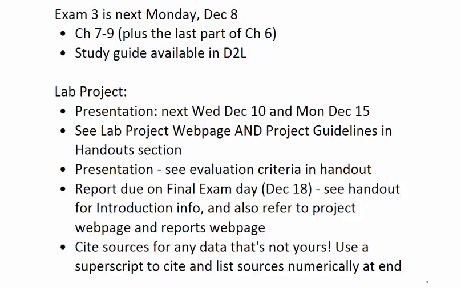Right? Again, refer to that handout for the information about the introduction, refer to the project webpage, refer to the lab reports webpage. I'm going to be expecting all of those things. Okay? I've returned another lab report to your Dropbox, the one that had the procedure that you wrote out, and most of you did fine.